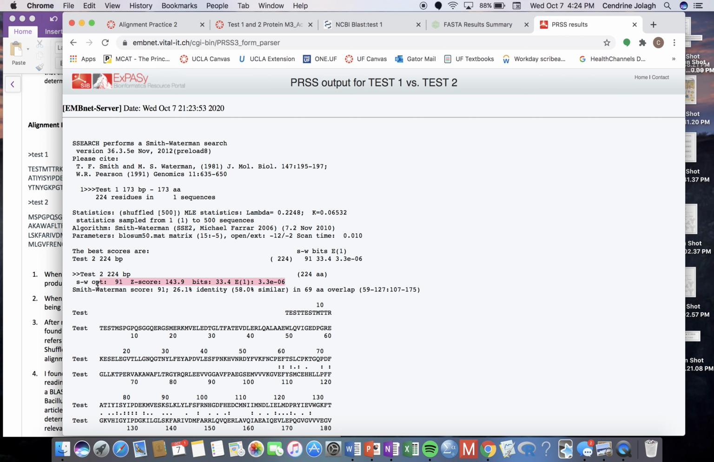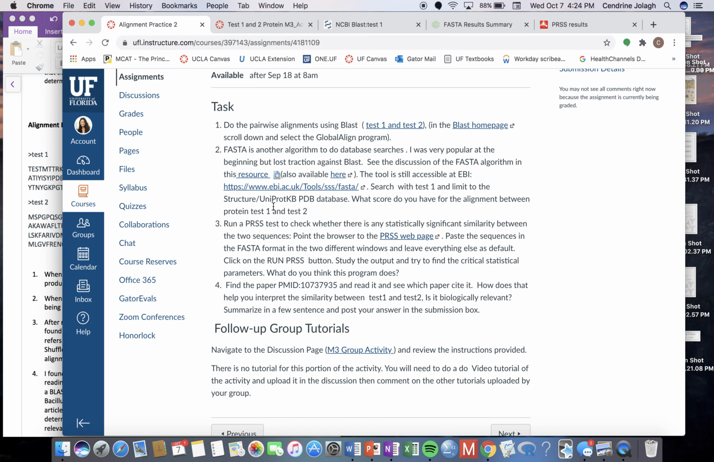So here's pretty much what I looked at the most, and then I looked at this a little bit as well, but mainly looking at these scores here. Those were the answers that I provided for that one, and those are the critical statistical parameters that I found.